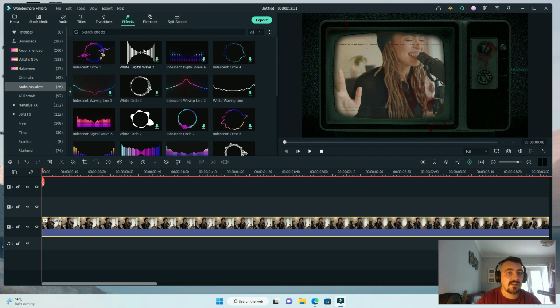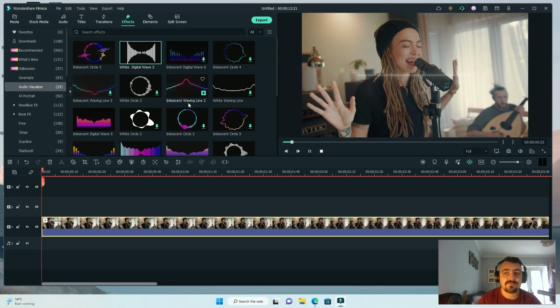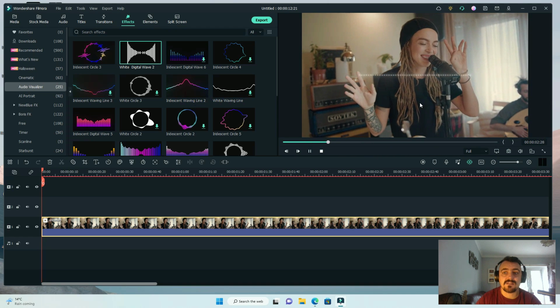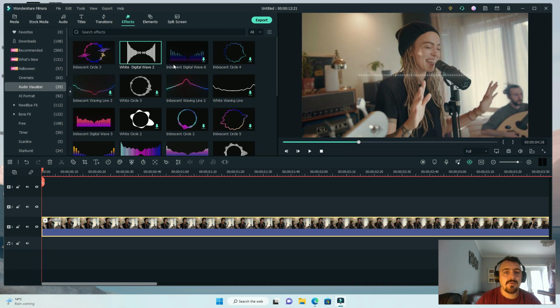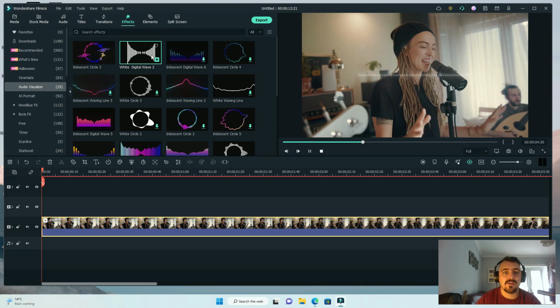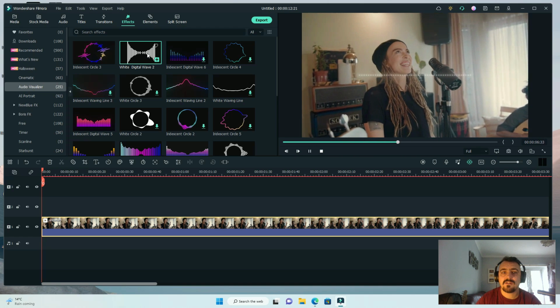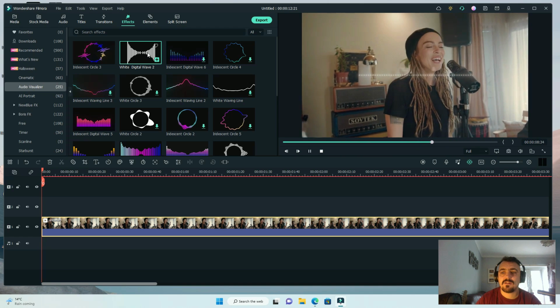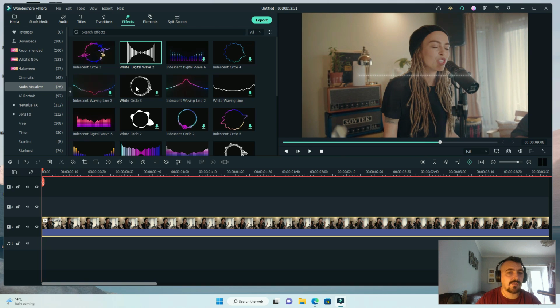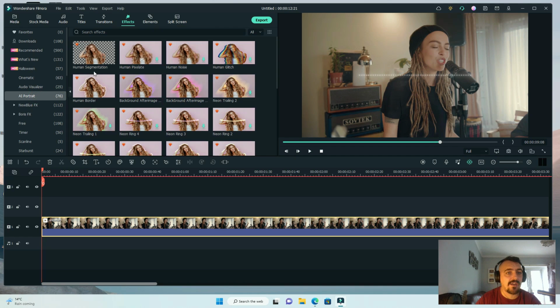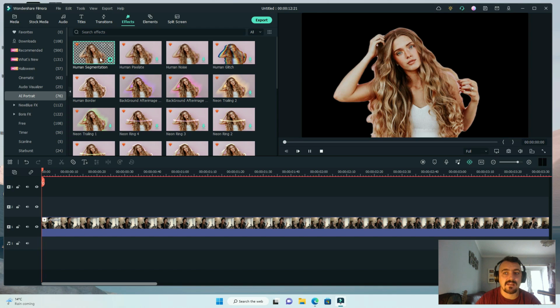So all these, so audio visual waves as the music's playing. Now I'm not sure actually how that works, so I think maybe it needs the audio to already be in there for that to work, but I'd have to try that out. Right, AI portrait, this will be interesting. So let's try human segmentation.